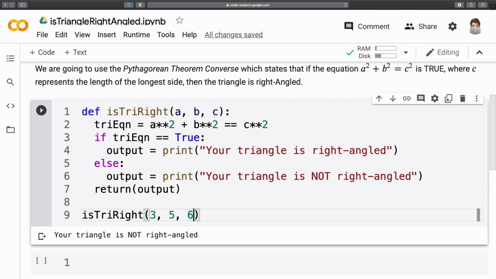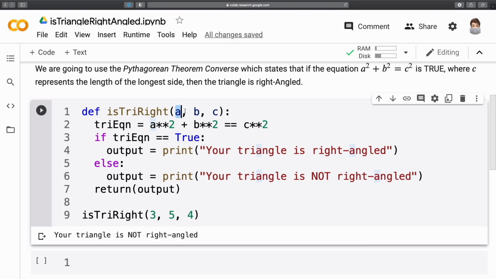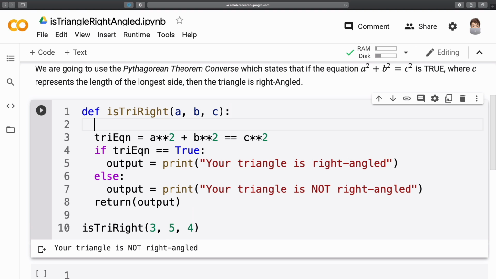Okay, let's change the order to 3, 5, 4. It's not right angled. So our function is not able to determine the order of the sides here in terms of which one is the longest side.